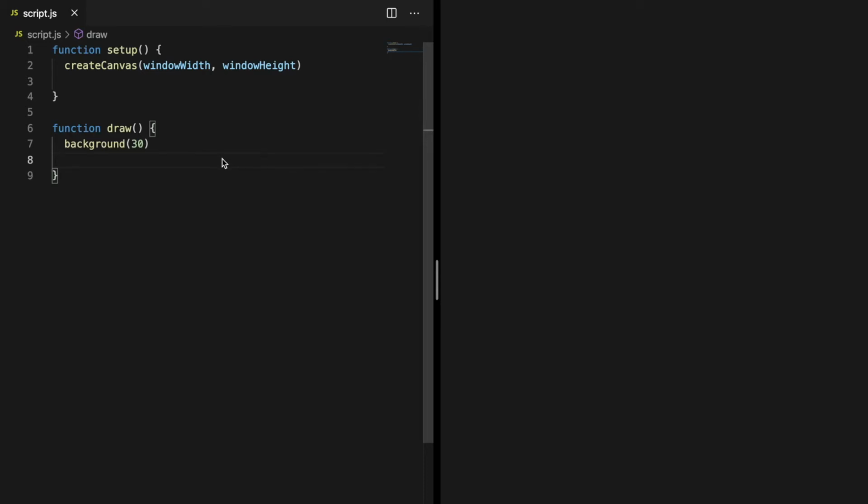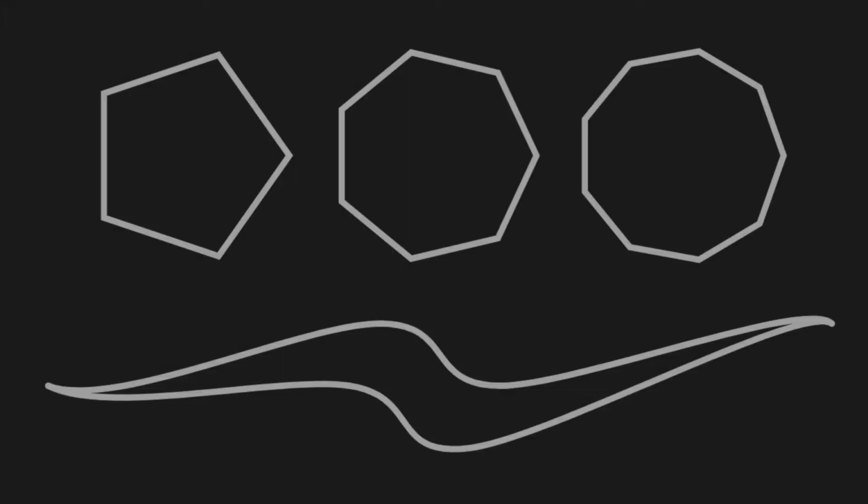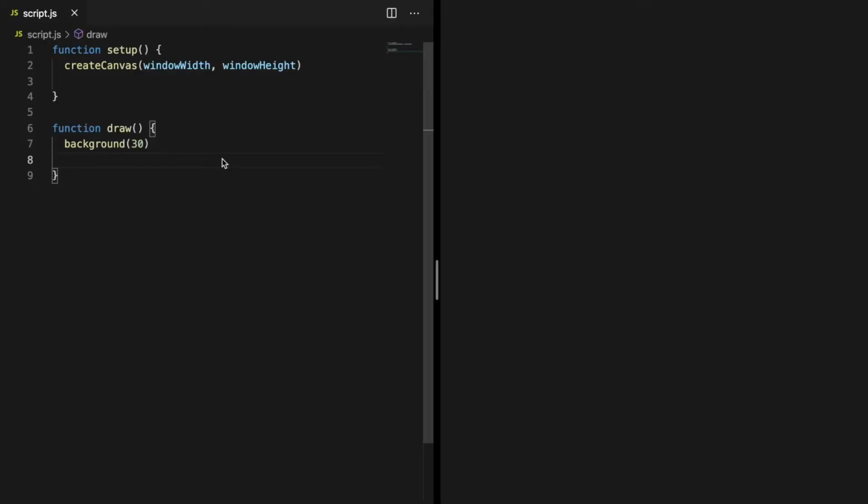In this video we will take a look at how we can create our own custom shapes in p5js. Just like the ones you are seeing right now. I've done a simple setup here with a canvas and a background.